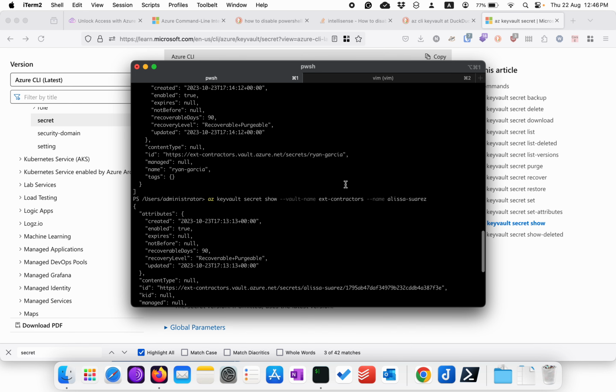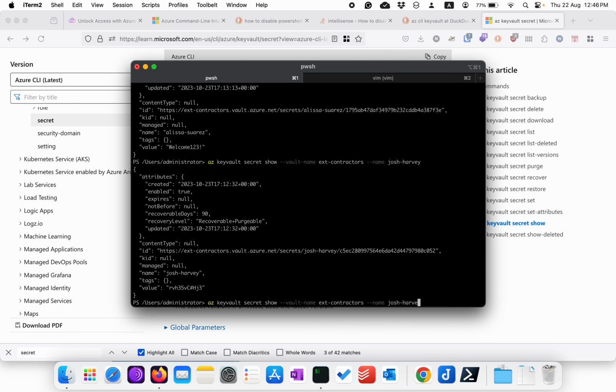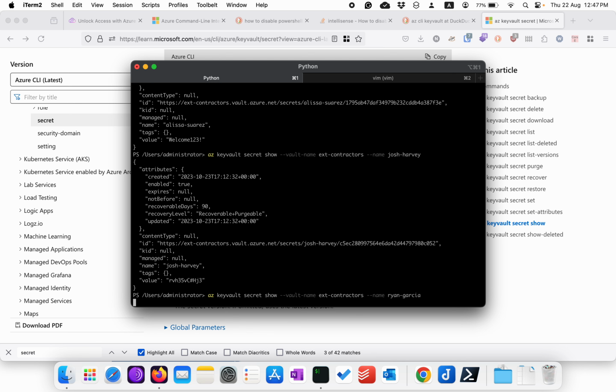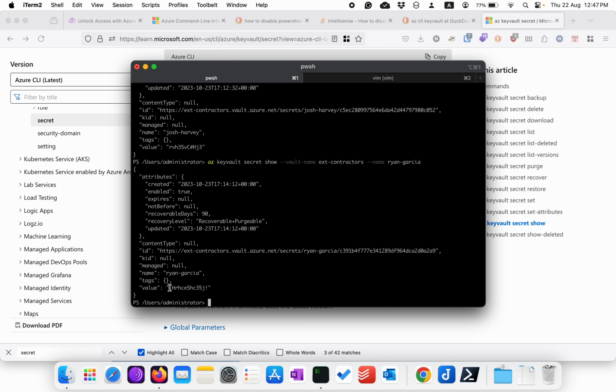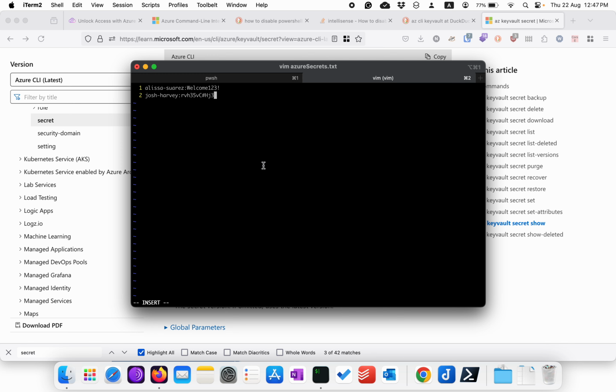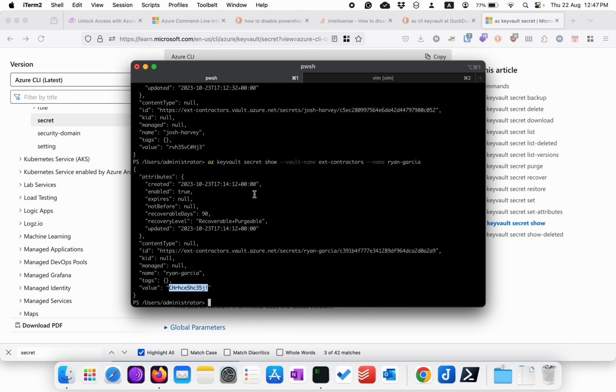Ryan Garcia is the last secret. Let's fetch the password of Ryan. This is the password of Ryan Garcia. Okay, so we have got 3 different usernames and 3 different passwords. What can we do with it?